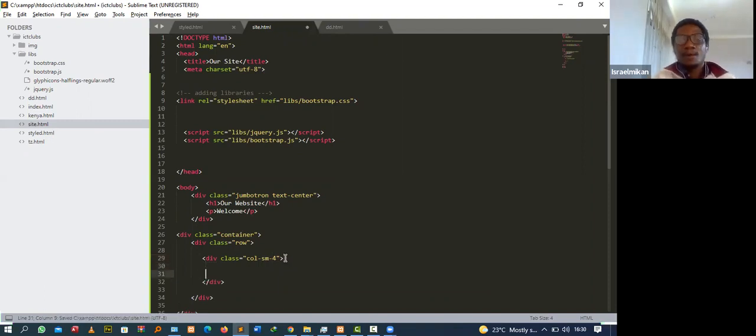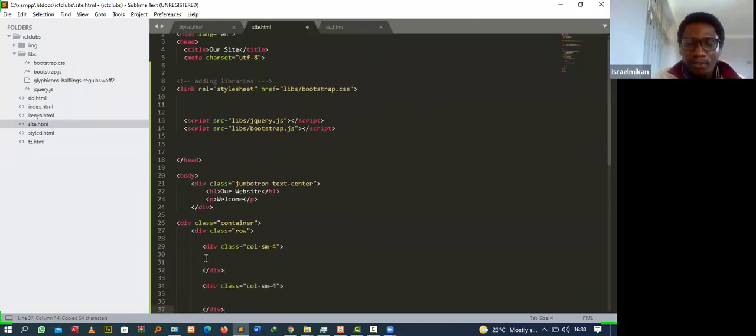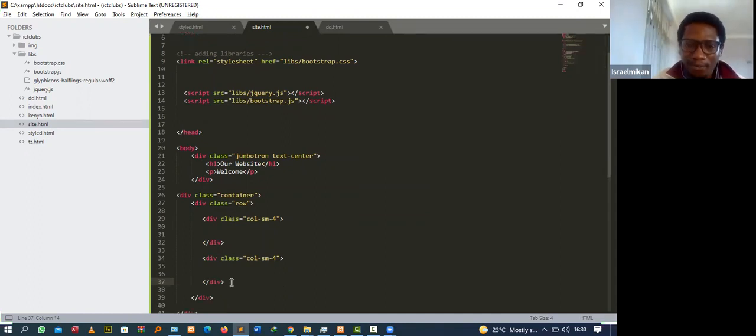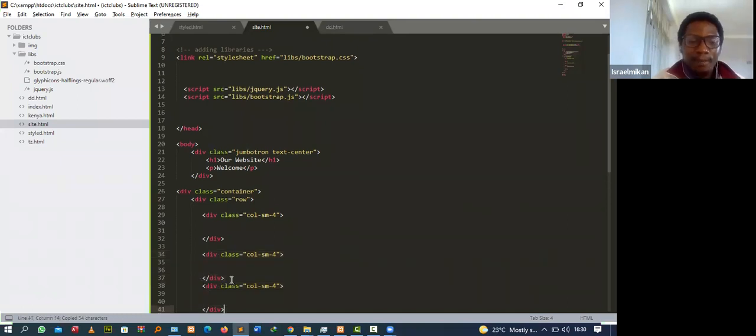So now we have a container. We have a row inside it. So now inside this row, we can add what? Columns. Okay, so this is the same column. We can copy and paste it down there. Those are two columns now. We can copy it and paste it down there. Now we have 3 columns.